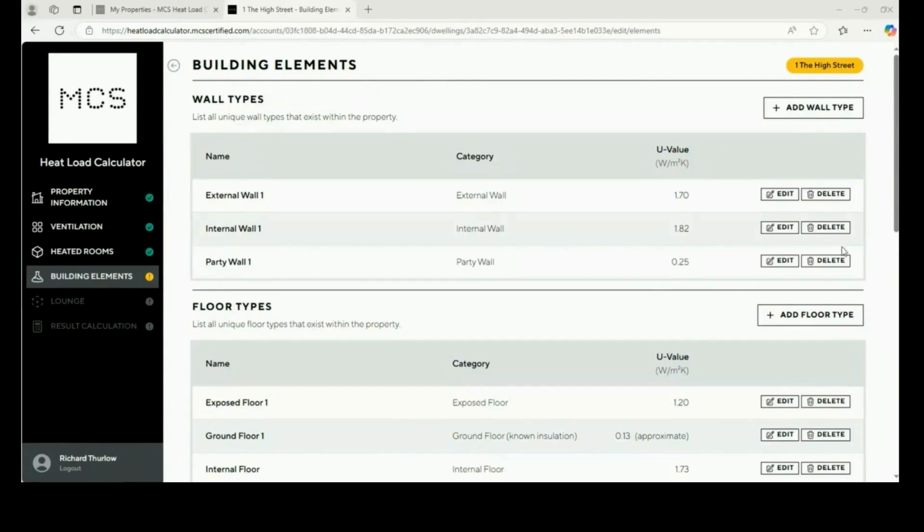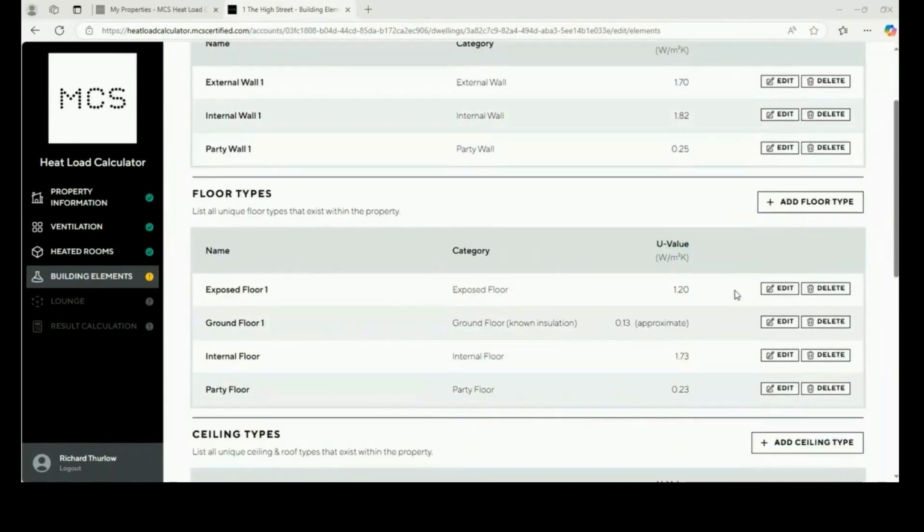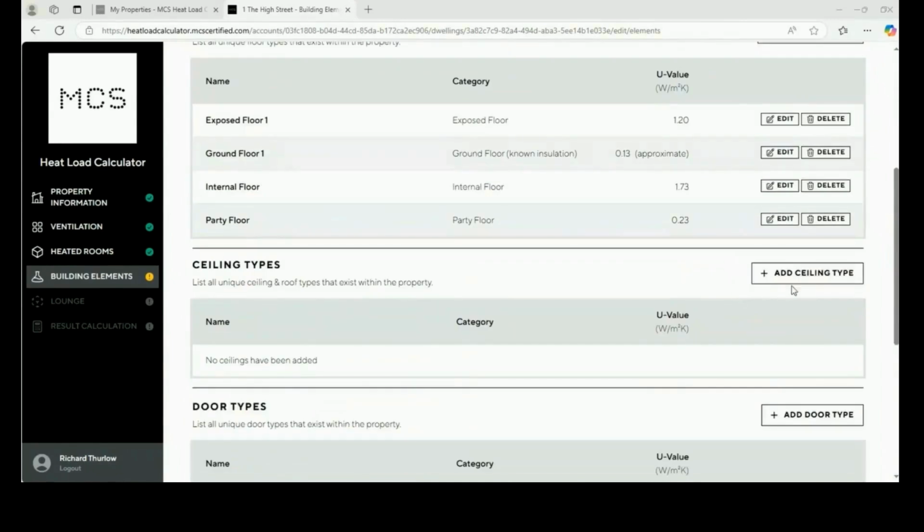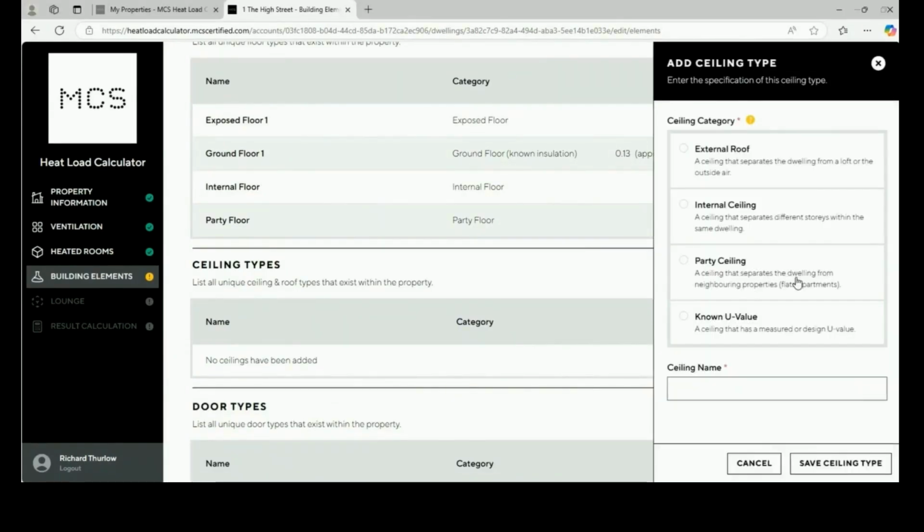Now we move on to ceilings. Here you'll enter all of the ceiling types in the dwelling so they can be entered into the relevant rooms later on in the calculation. You will have 4 options available to you depending on the dwelling type selected: external roof, internal ceiling, party ceiling, and of course known U value.